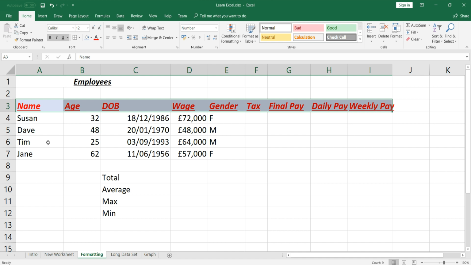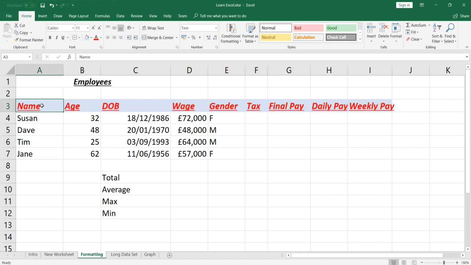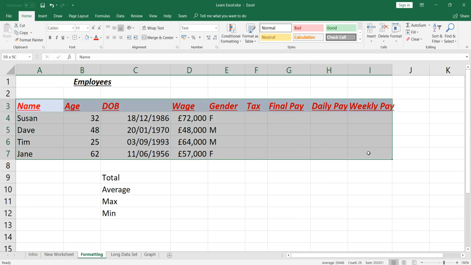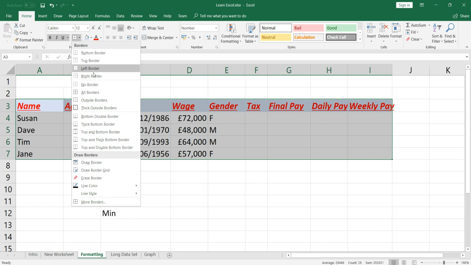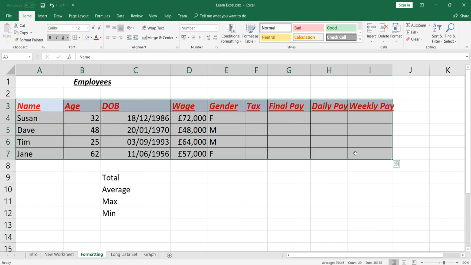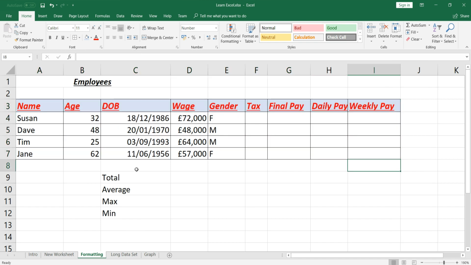We can also apply borders to our cells. If we select all of the cells we want to have a border on, and then come to this cross box here, we can then choose between a series of different options. We're going to choose all borders, and as we can see, we now have dark borders on all of our cells. We're going to apply that again to this option here, and as we can see, we've now put borders on all of our cells.